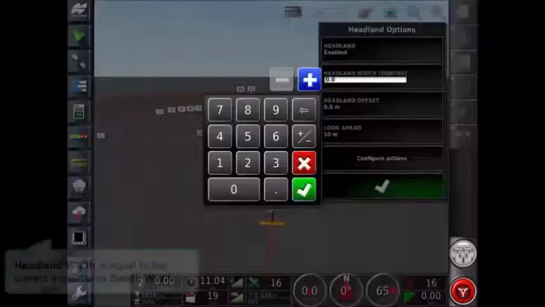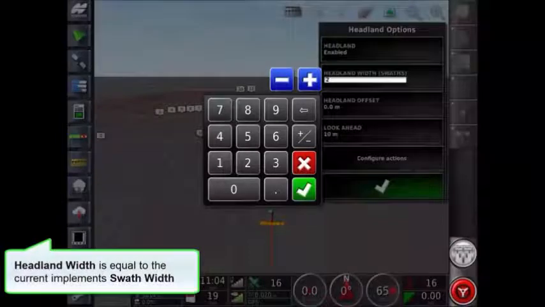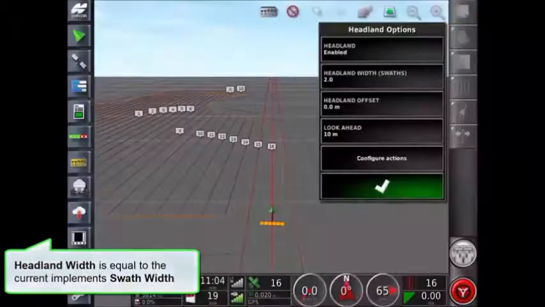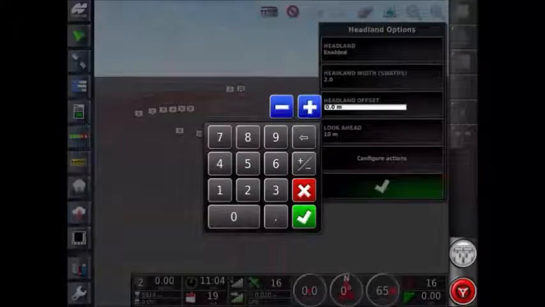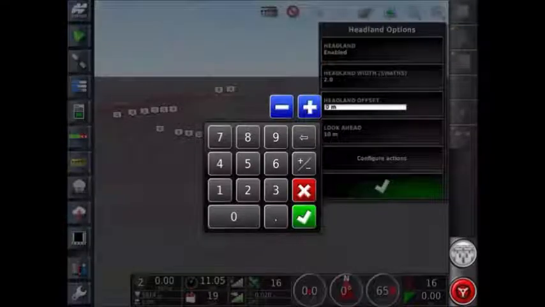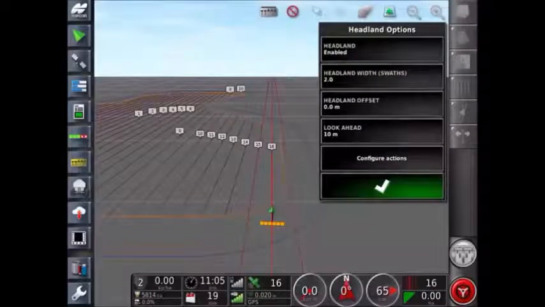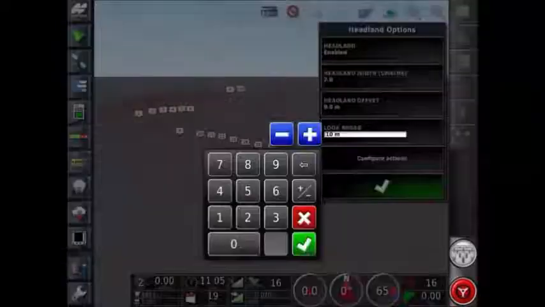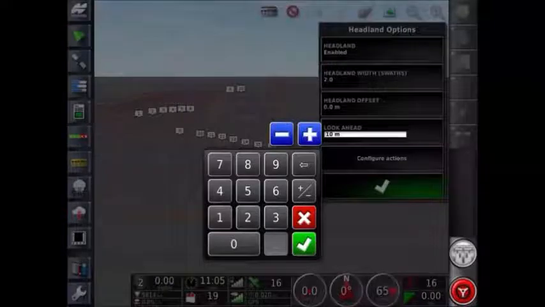The width of the headland can be defined using headland width or headland offset. To enter a headland width not related to the swath width or to add a buffer zone, use headland offset. If both are used, the two figures are added together. Look ahead sets how many meters in front of the vehicle that the system looks to respond with actions.